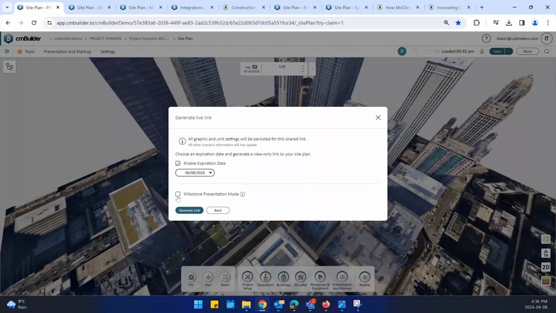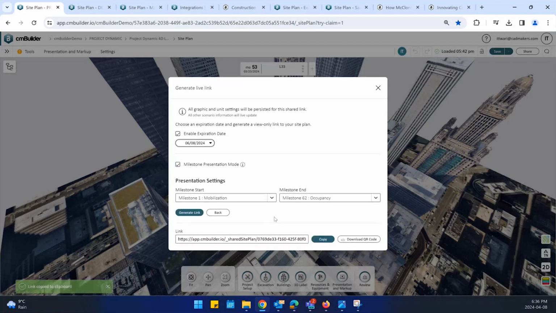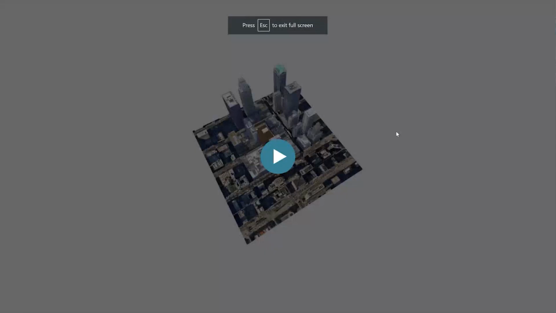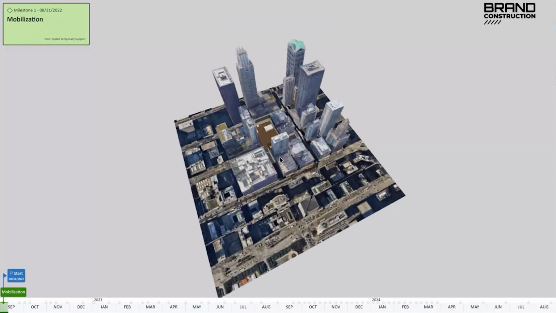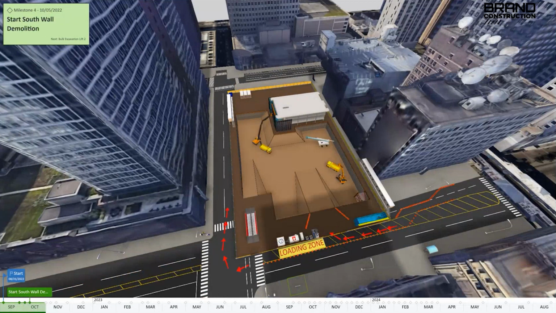So I can easily create a presentation mode link, generate that link, and send that over to any user. So I'm actually going to copy this link and paste it in the chat. The users over here can feel free to click the link and open it. The way it works, once you share the link with anyone, they're going to open it in the browser. You don't need to have cmBuilder access. All you need to do is click play, and it's going to start playing the entire sequence all by itself. This almost looks like a video, but I'll show you. It's even better than a video.